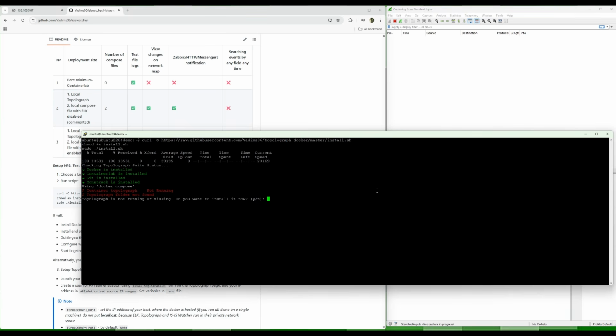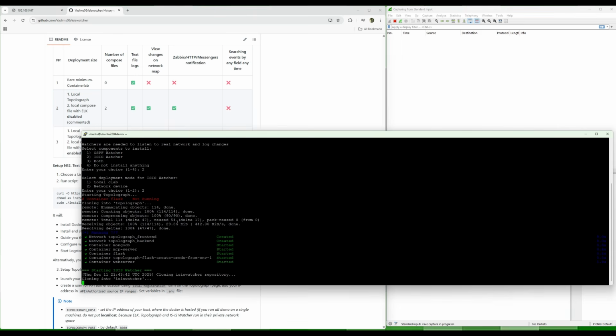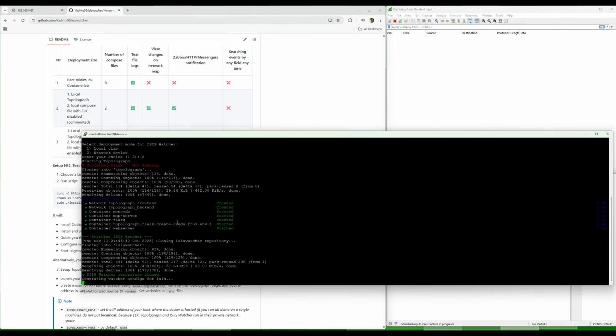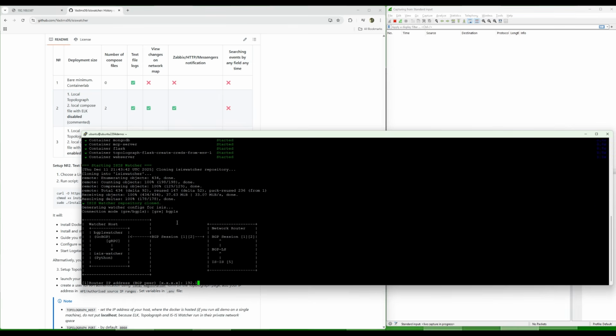In this case, we select ISIS Watcher. Next, we choose to connect to a real network device and select BGP-LS as a method for topology collection. The script then asks for required configuration parameters.